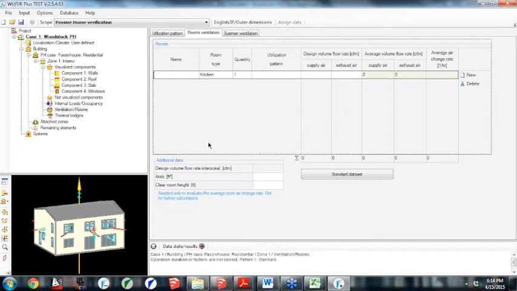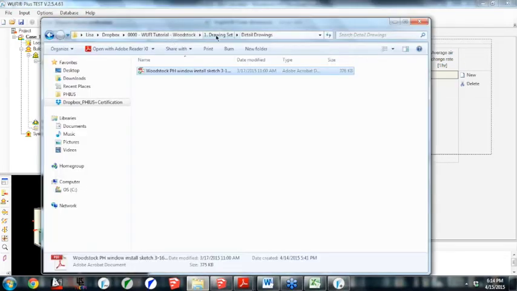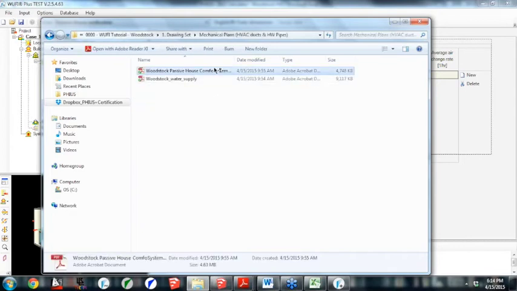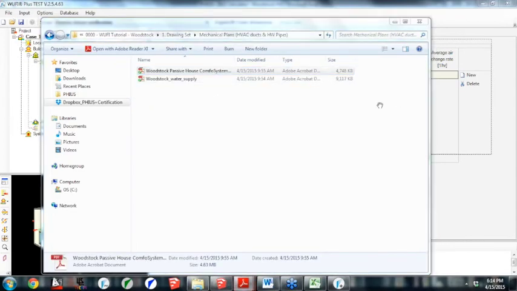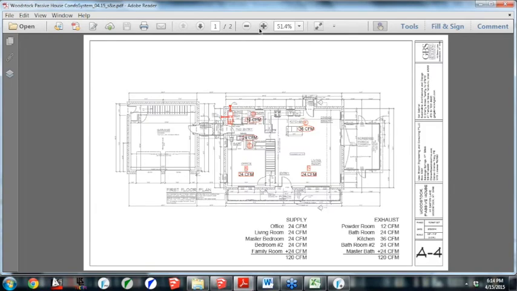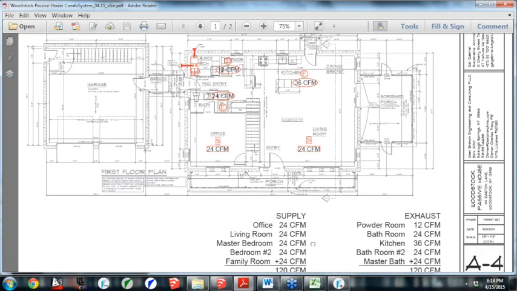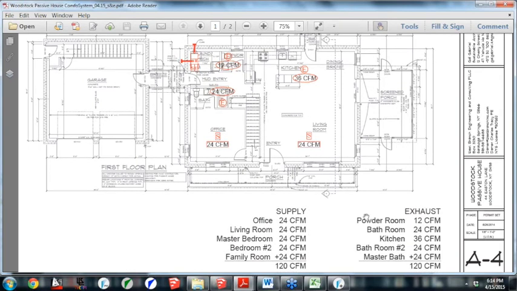So I'm going to really quickly go to my mechanical plan, and I'm going to look at the different rooms I have. Okay, we have it down here too. So I'll probably just pull it from down here, but you can see on the plan they're exhausting from bathrooms, supplying the others. I'm going to save this really quick.